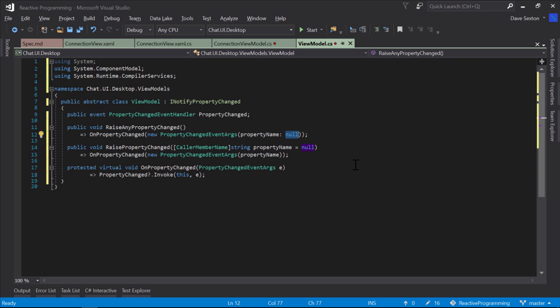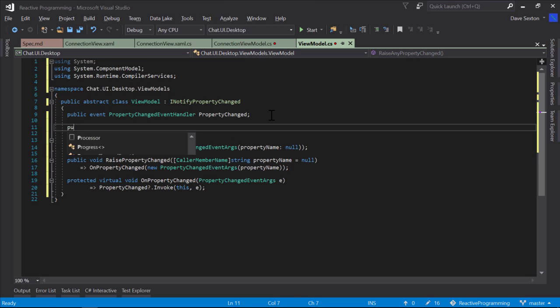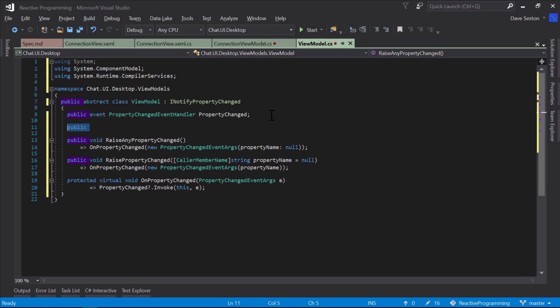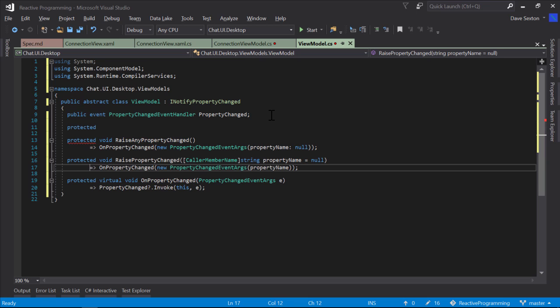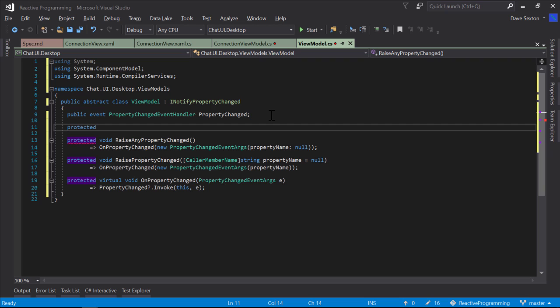Okay, so that's raise any property changed, raise property changed, and now we're going to want a setter, which could be protected. I wonder if I should make these protected as well. I'll make these protected for now. I'll make them public if we need them to be public. I doubt it, but keep everything protected just in case for now. So this will be a property void set T. And this is going to be our little helper method.